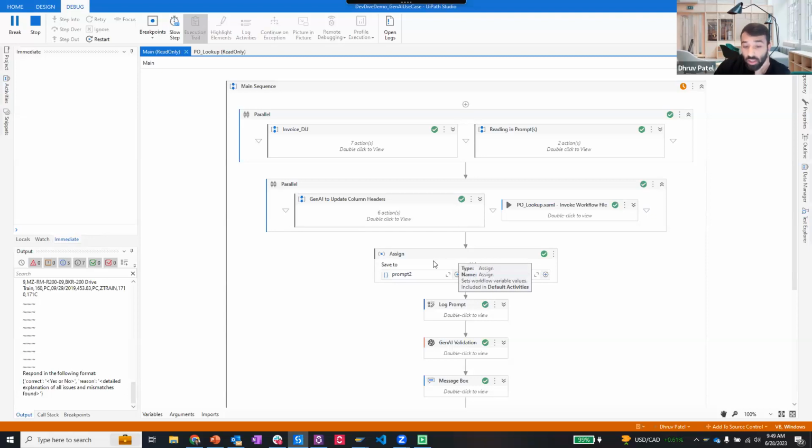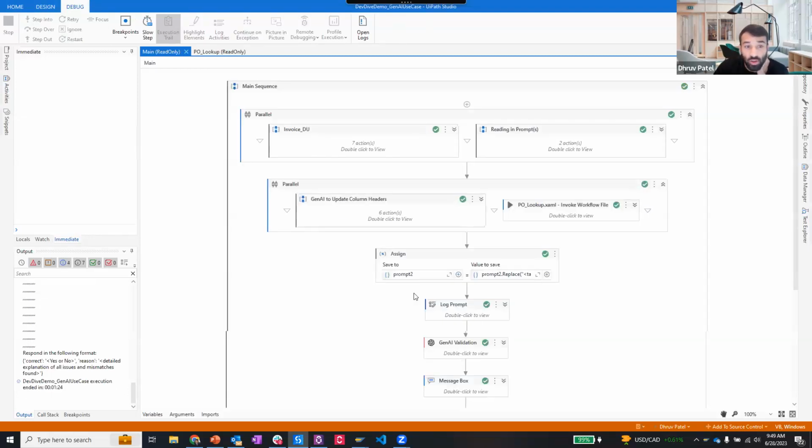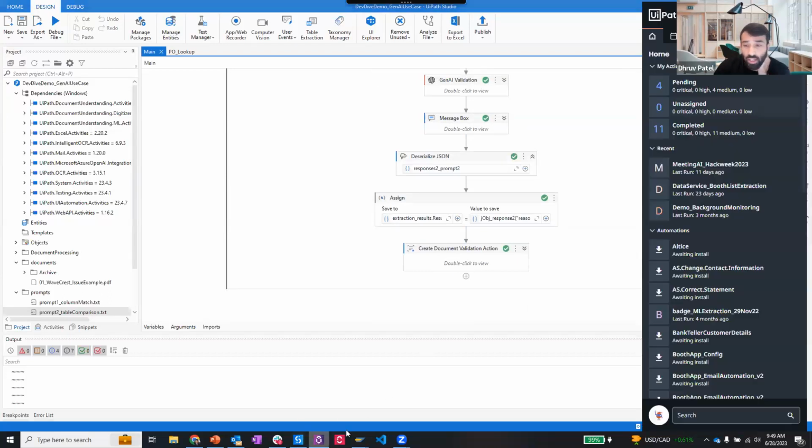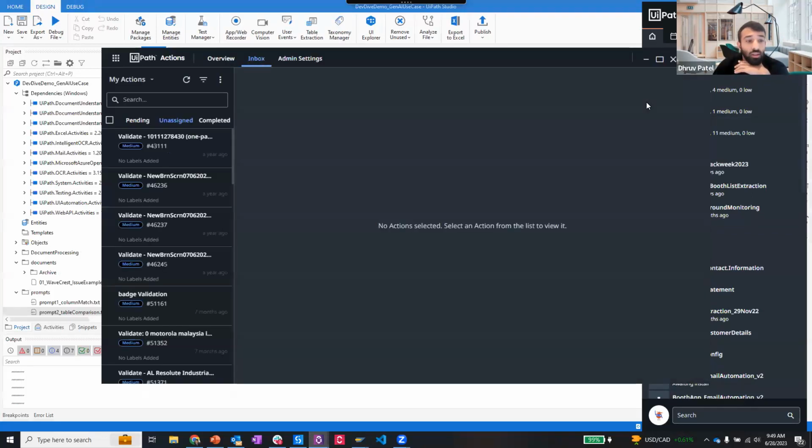So if we hit OK, we'll have this continue on. What I did was create something in Action Center for us, so we can see what it would be like for an SME, or whoever that document validation person is, to go in and look at that.